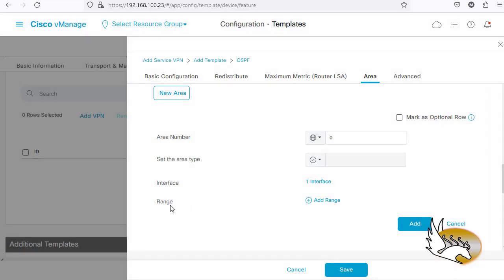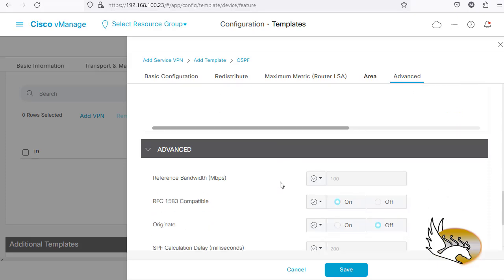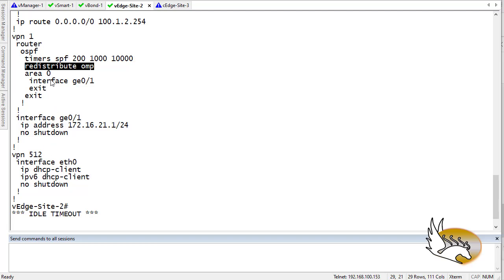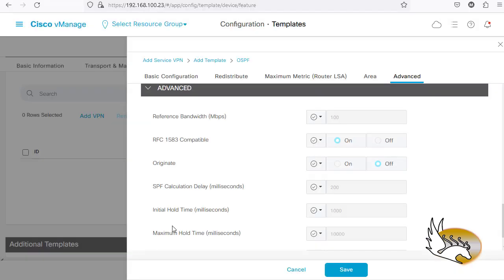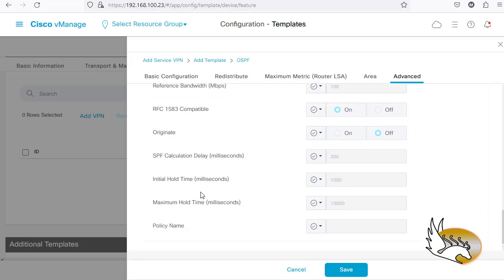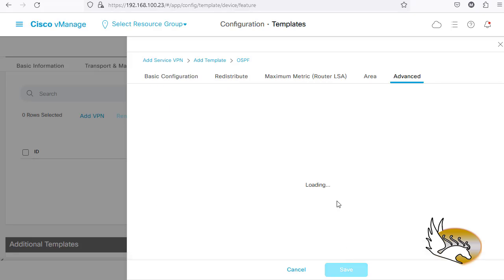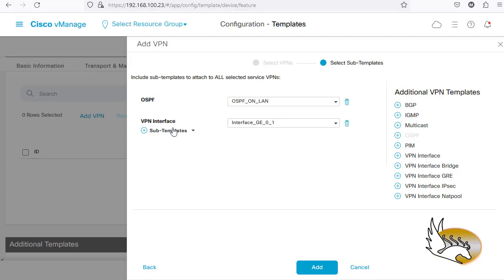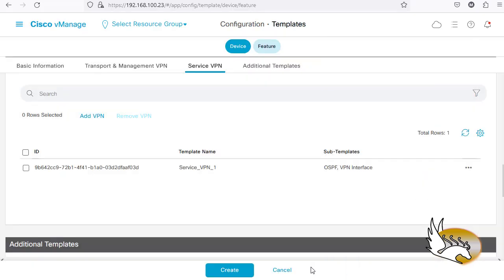Okay. And is there any range? I do not have any summarization, so I'm going to click on add, and this is going to be added for me. Any advanced? Do I have any default route under that? No, I don't. So I'm not going to originate anything. And in case you have some more configuration, you can just do that. Save it. And then what about the VPN interface I have added? Is there anything else that I need to add? No, not really. So I'm going to click on add.